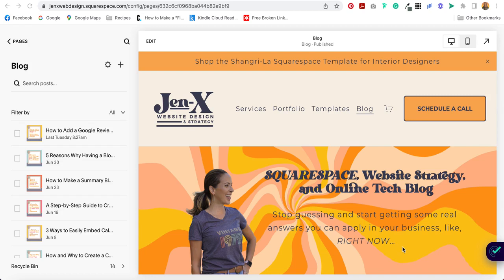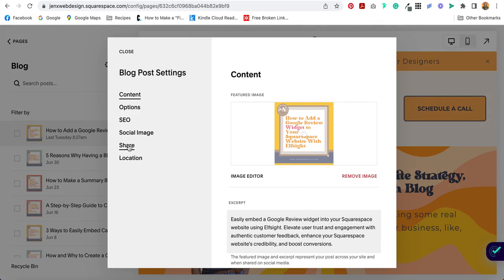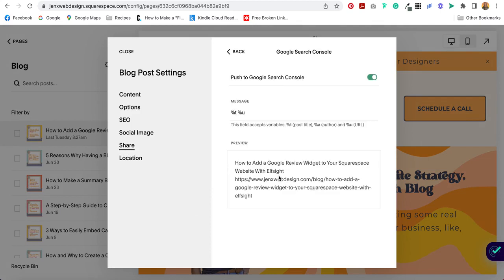A couple of things. Number one, when you go into the settings for a blog post, there's a share tab. I never use this tab, so I didn't notice that there's an option here to push to Google Search Console. So I asked Squarespace, is it necessary to push your blog posts to Google Search Console in order to get them indexed? And the answer that I got is this. The feature to push blog posts to Google Search Console is not required, but it automatically re-indexes your site with Google Search Console to update their search results. Okay, so if you haven't enabled this on your blog posts, that would be step one.